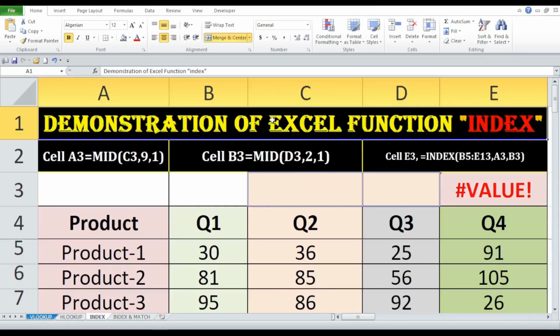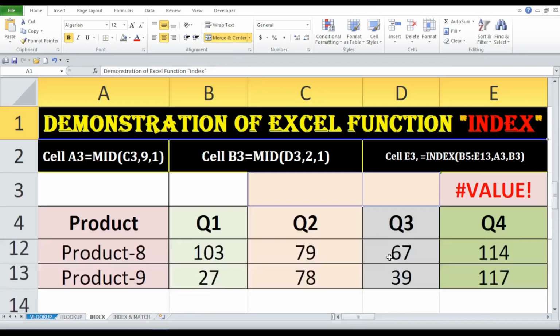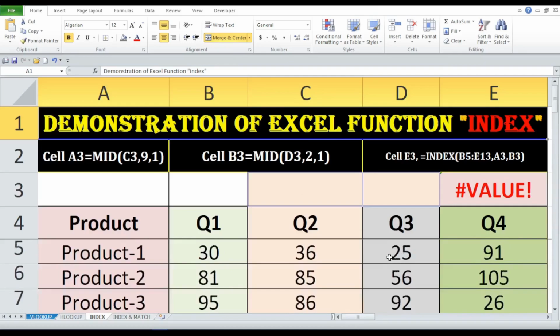You are watching the title, Demonstration of Excel Function Index. The index function is a powerful tool, offering greater flexibility compared to VLOOKUP. While both functions retrieve data from a table, they differ significantly in usage. VLOOKUP: simple to use, ideal for straightforward lookups. Limited flexibility, only works with values to the right of the lookup column. Column sensitive, any changes to column order can break the formula.